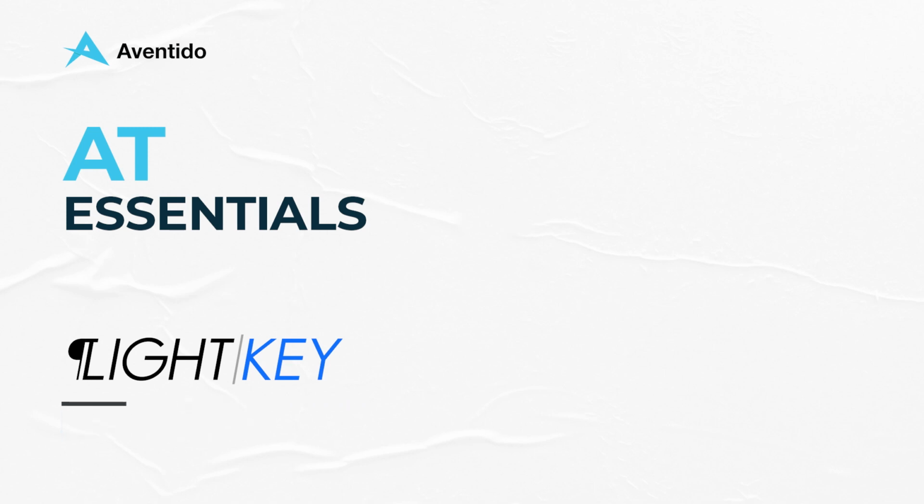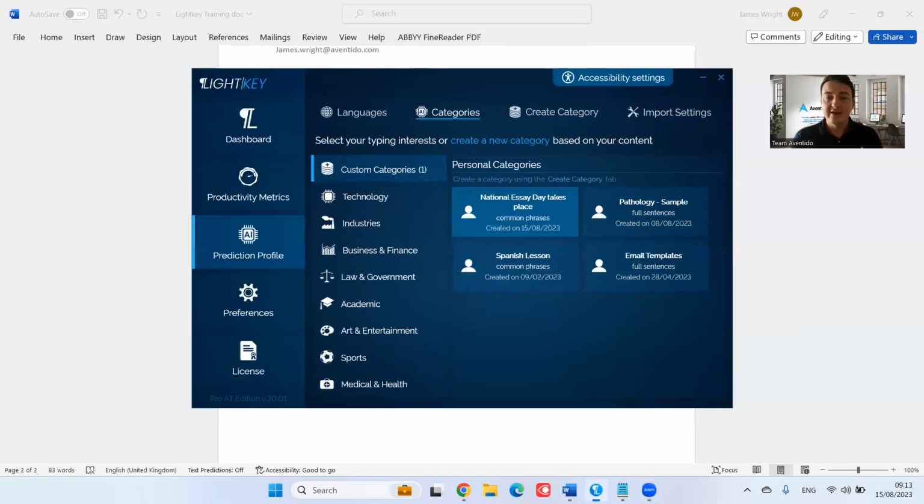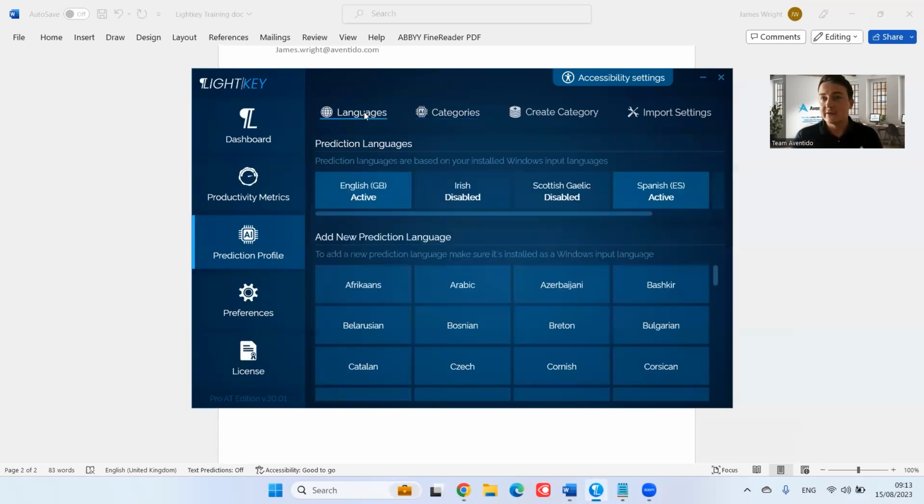It also works across 80 different languages. To do this, it's extremely easy. So again, you open up your Lightkey dashboard. In the same area up the top here is languages. Lightkey works in 80 different languages. That includes Irish, Welsh, and even Scottish Gaelic as a few options. I currently have mine activated in English and Spanish.